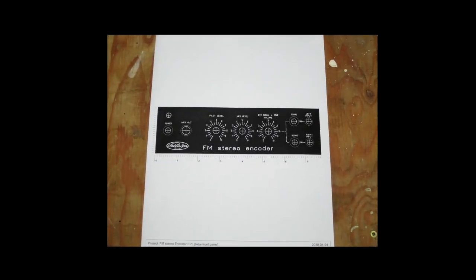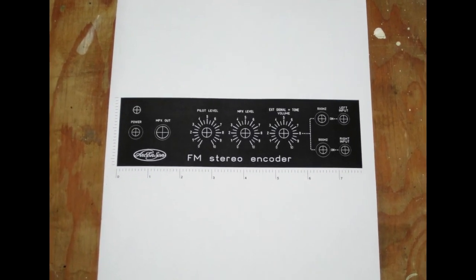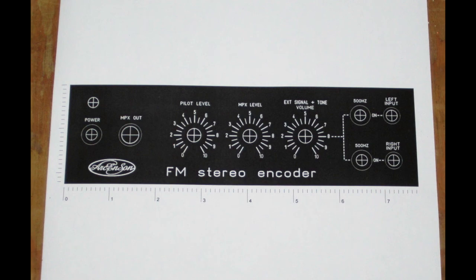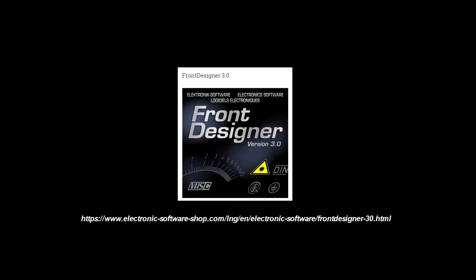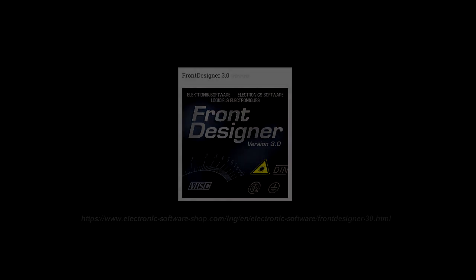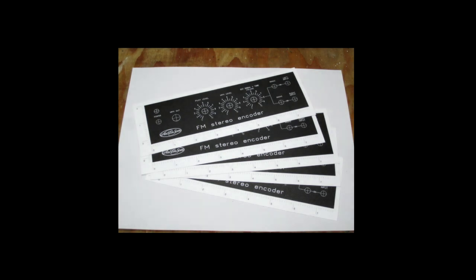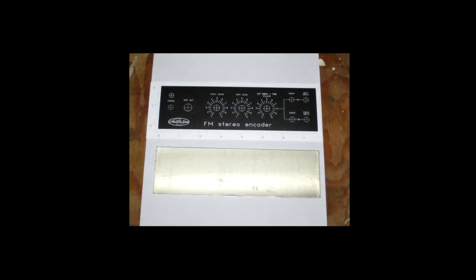Now the project's final steps. First, I started to draw the front panel layout and placed all the components that would be useful. I used Front Designer software to make the layout. This software is amazing to get things done quick. I could place five of my layouts on the same page. I printed them on a self-adhesive laminated vinyl for easy application on the front metal plate.